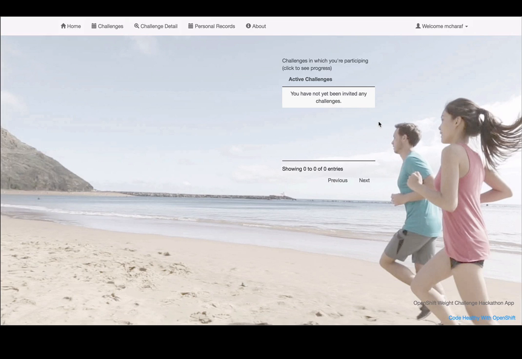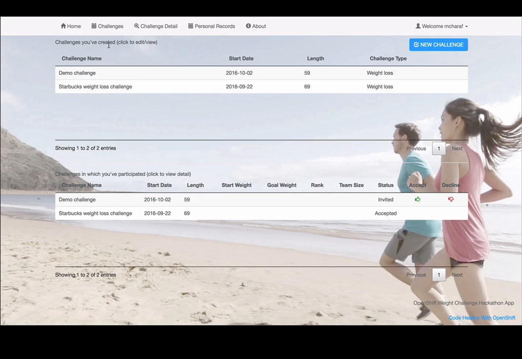I log in using my credentials, and once we log in, this is the main screen, and we see the active challenges that the user is enrolled in. We also see a graph of the progress of the current user. And we can go to the challenges tab, where we see a list of the current challenges and the challenges that the user has participated in.